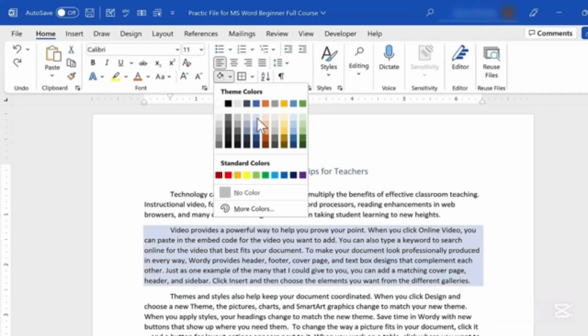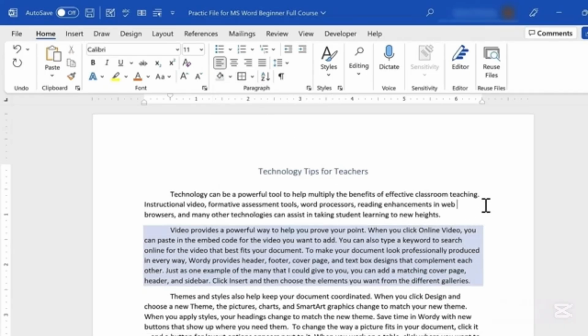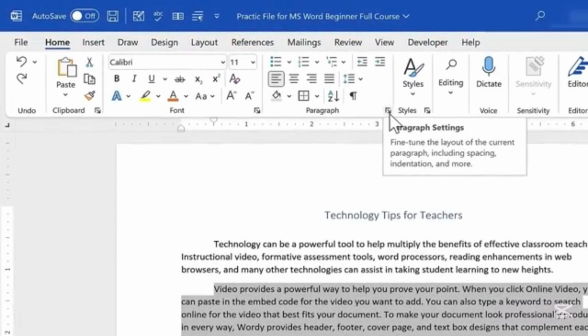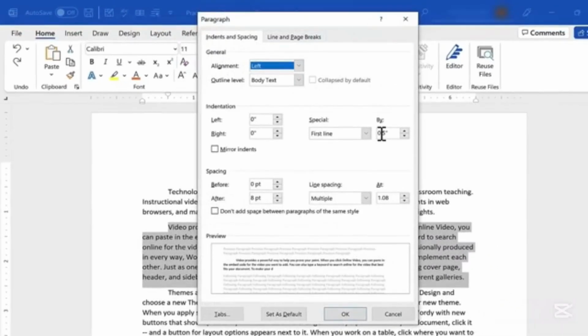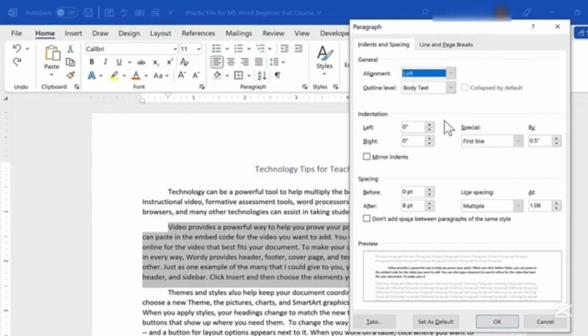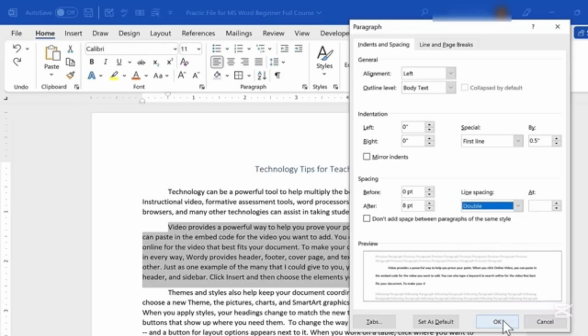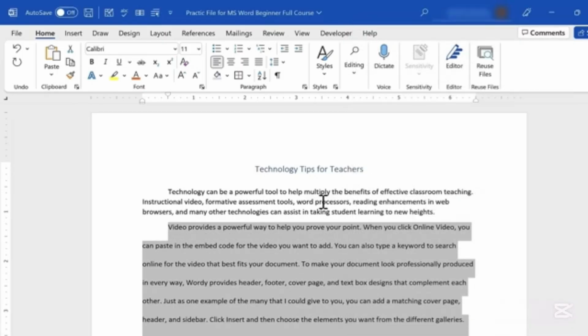I also have some color options. I could put in a background color for the paragraph, and there are other options that you can explore as well. But I want you to notice this button here, the Paragraph Settings launch button. If I click that, I get a dialog box where I can adjust things like the line spacing. Right now, I'm using multiple line spacing in this document. But what if my supervisor or my teacher asks me to use double spacing? This is where I would make that change. Double spacing. If I click OK, now that paragraph has double spacing.